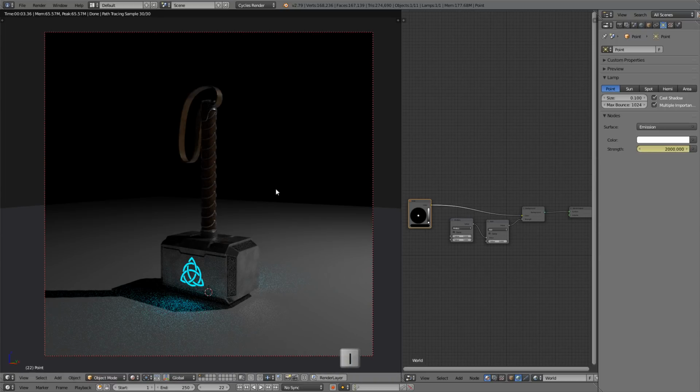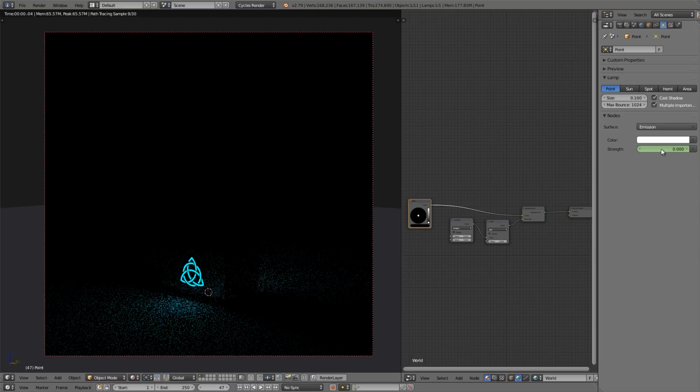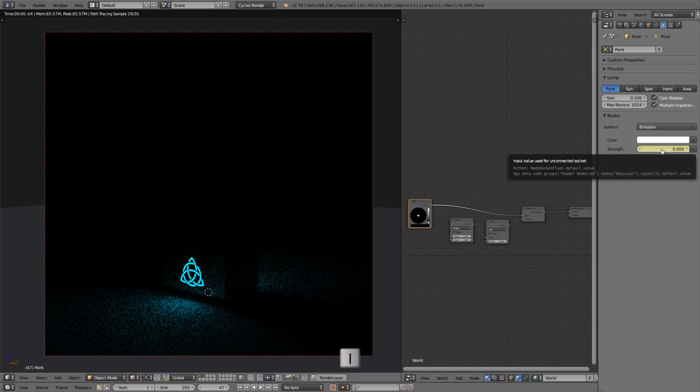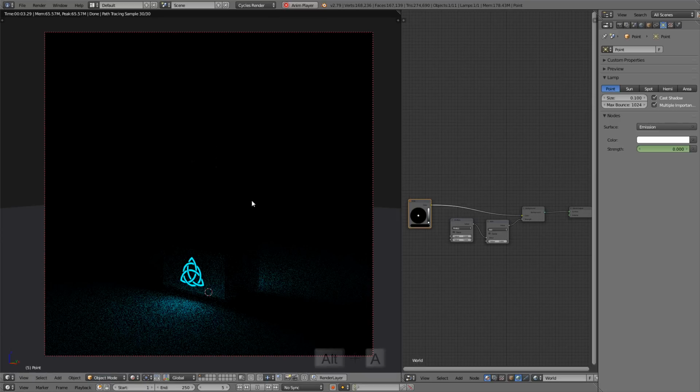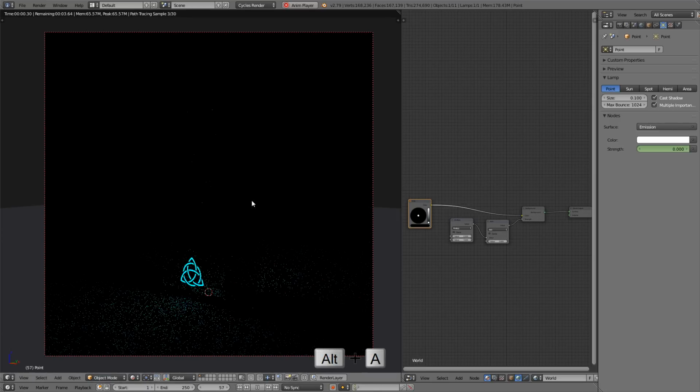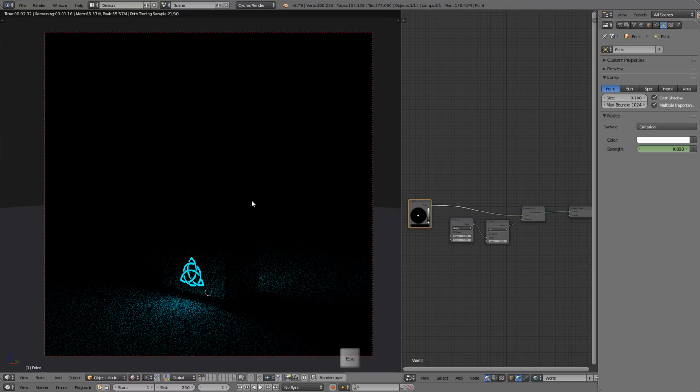Now we want the lightning flash to last for about 25 frames. So let's move ahead to frame, what would that be? 47. And we'll turn the strength value down to 0. And again, we'll hover over it and press the I key. So now let's go back to frame 1, and I'll press Alt and A over the 3D view to play the animation. And there's our lightning flash. And let me press escape to stop the animation.